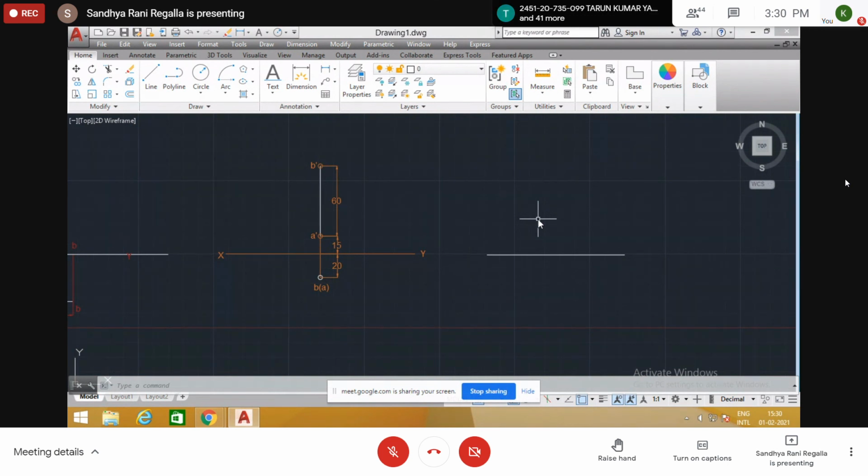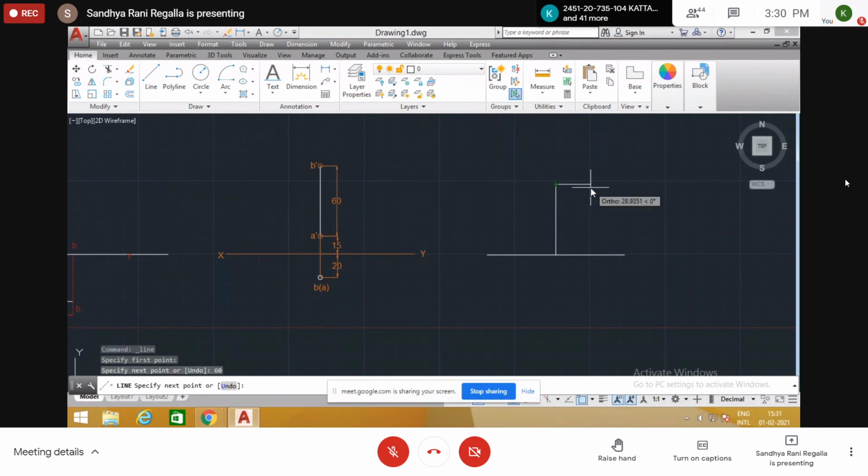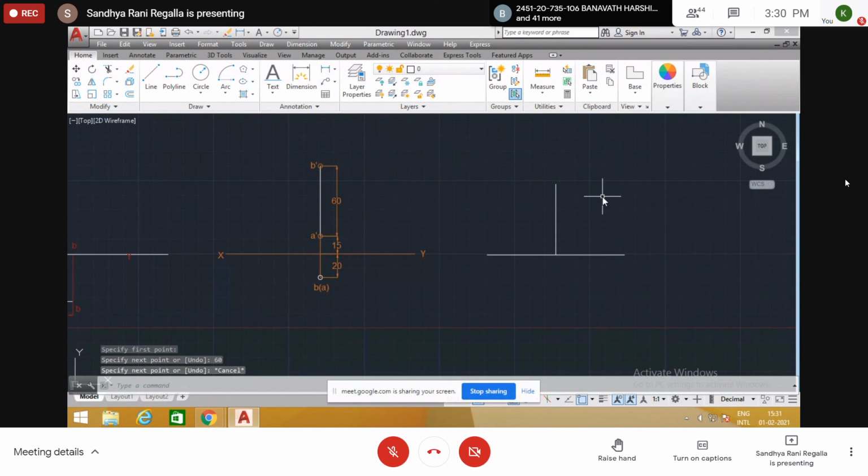It is in the VP. And its one end is in the HP. One end is in the HP means this perpendicular line here. In the previous problem, one end is 15 mm above HP. But in this problem, one end is in the HP. So one end is in the HP means the line is on XY. One end of the line is on XY, and we draw the other end this way. Right. Agreed or not?